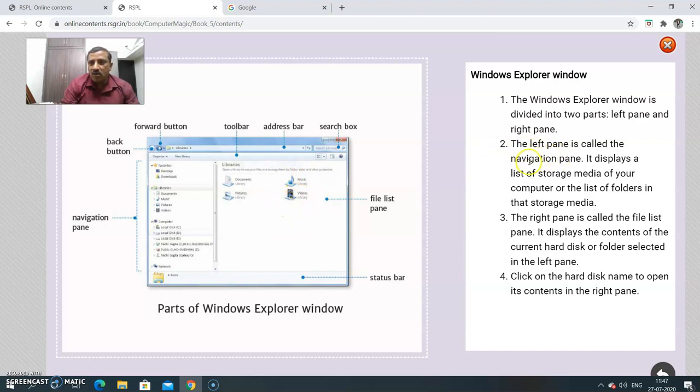The left pane is called the navigation pane. Where do you find this navigation pane? On the left side. It displays a list of storage media of your computer. So in the navigation pane we can see the list of storage media, and the folders or files in that storage media.